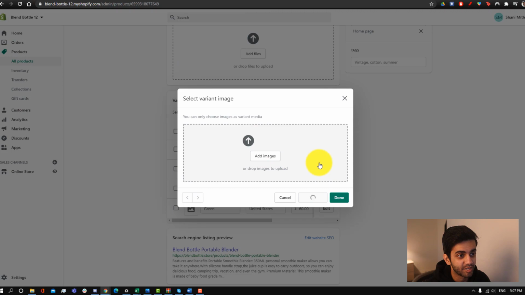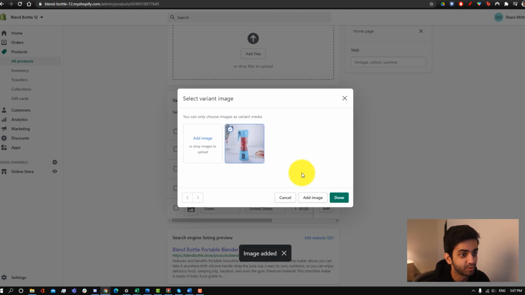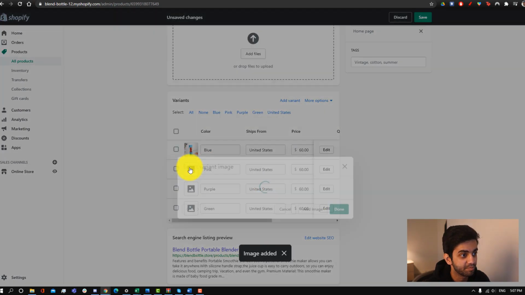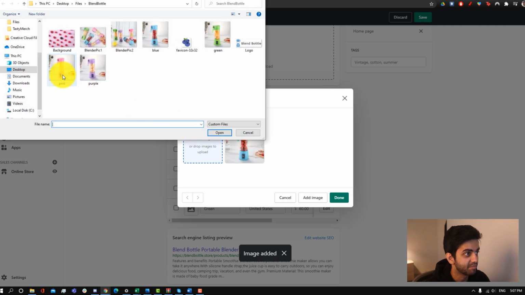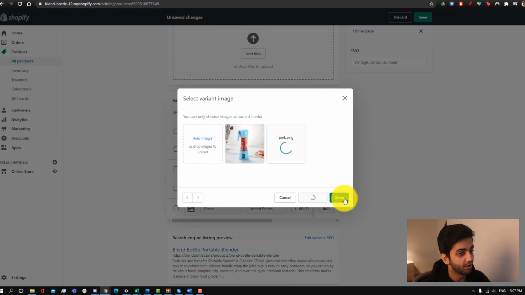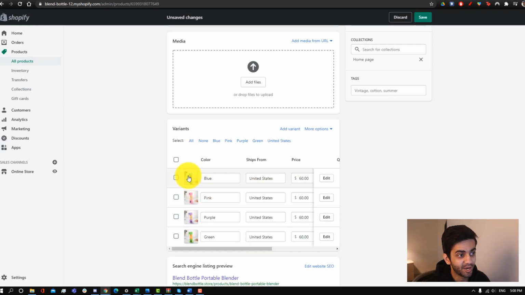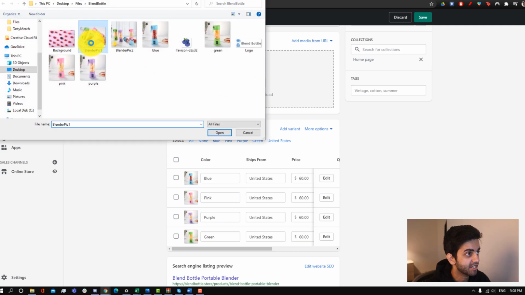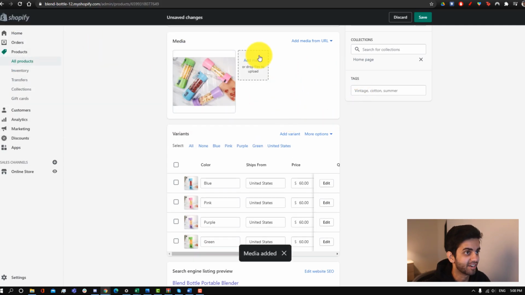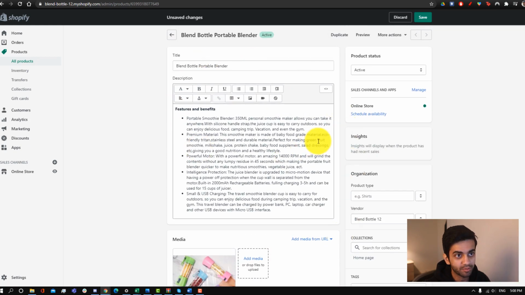So let me add a blue blender for the blue one, for example, and then I can click on pink, and I'm going to add a pink one and just do this for all of the different variants that I have. So now each variant has been updated with its own colored picture, and I'm also going to add some other files. These are just some other pictures of the blender that I really liked that I'm going to also have on the product page. And once our product is done, we can go ahead and click on save.